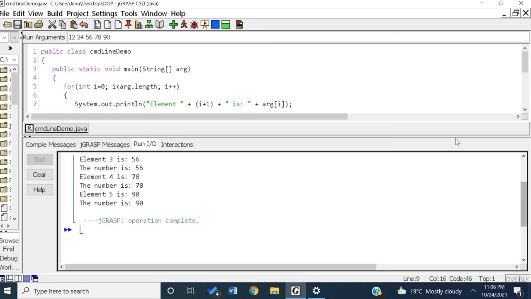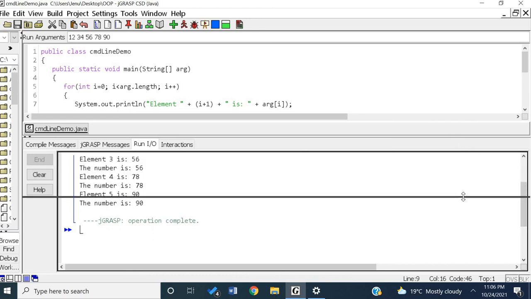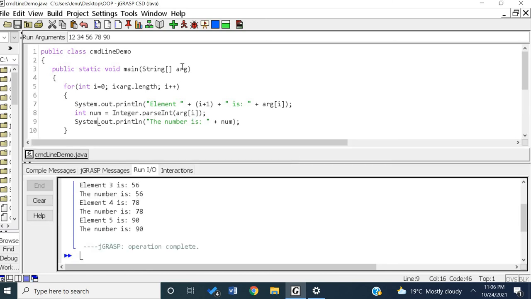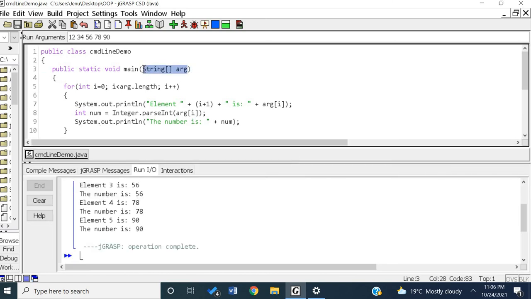So that is briefly to demonstrate how you can use jGRASP to enter values through the command line argument, args, which is part of the main method.